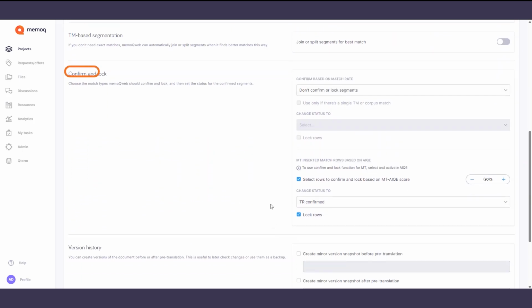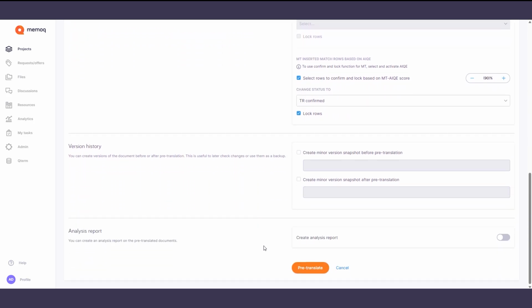In memoQweb, under the Confirm and Lock section, you have the option to select rows to confirm and lock based on empty AIQE score. Pick a score, a status, and tick the Lock Rows option if you wish to automatically lock the confirmed empty AIQE segments. When you're done, click the Pre-Translate button at the bottom of the page. Locking rows where quality is deemed sufficient allows you to skip workflow steps, saving time and money.